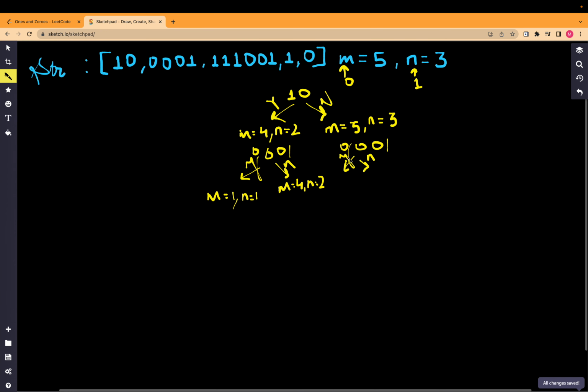In this case, if we are saying yes, then our m value will become 2. Why? Because this is 5 and this is 3 zeros, so 5 minus 3 is 2, and our n value will be a single one, so 3 minus 1 is 2. If we are saying no, then similarly our m value will be 5, it will not change, and our n value will be 3.